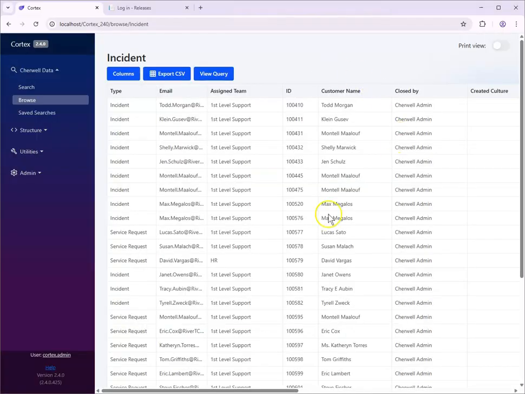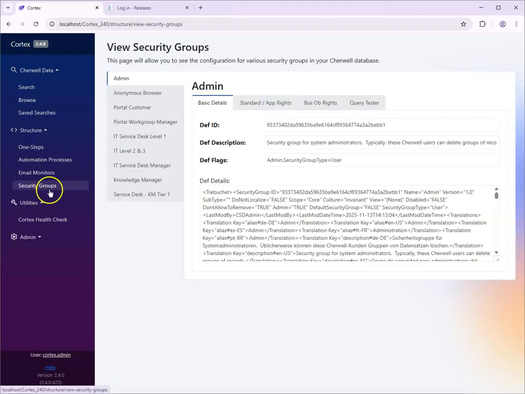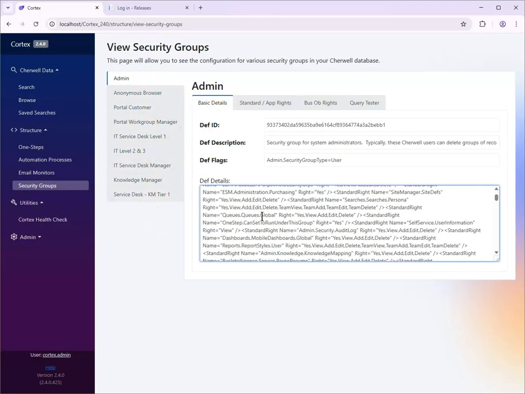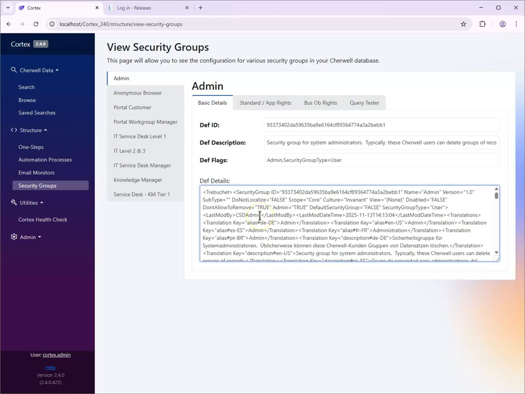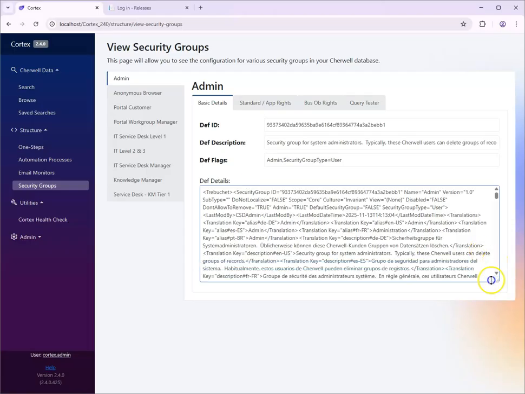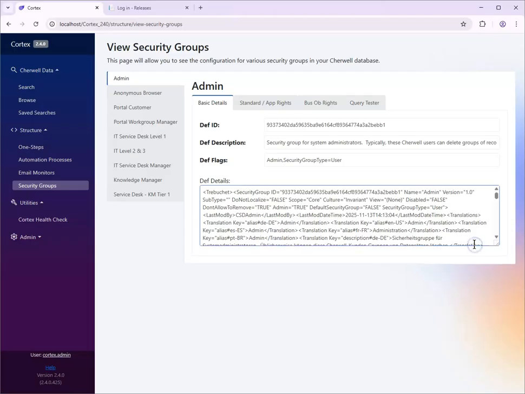Speaking of security group filters, there is also a couple of new utilities on the side menu. One of them lets you view security groups and see what the configuration is for different security groups in the system. So in this screen, you can see all the different details about a security group in Cherwell. There's this little text box here that says def details that has all of the XML for how the security group is actually stored in the database.